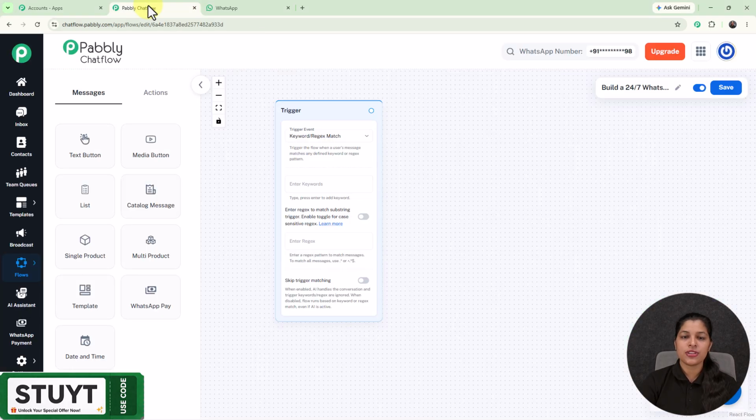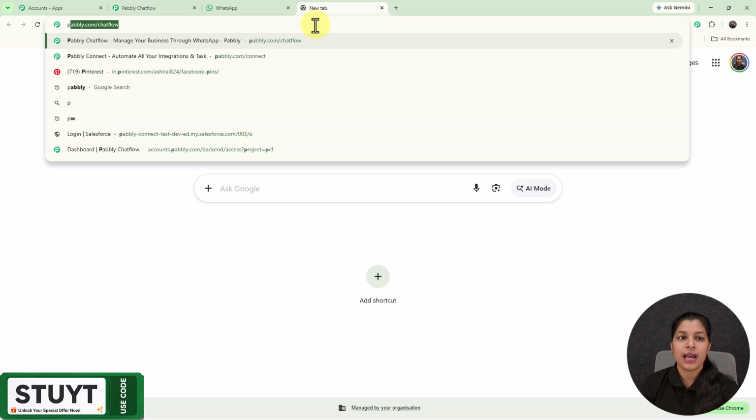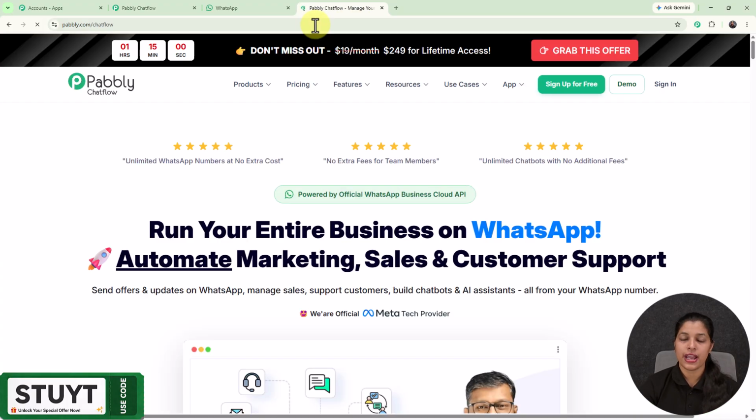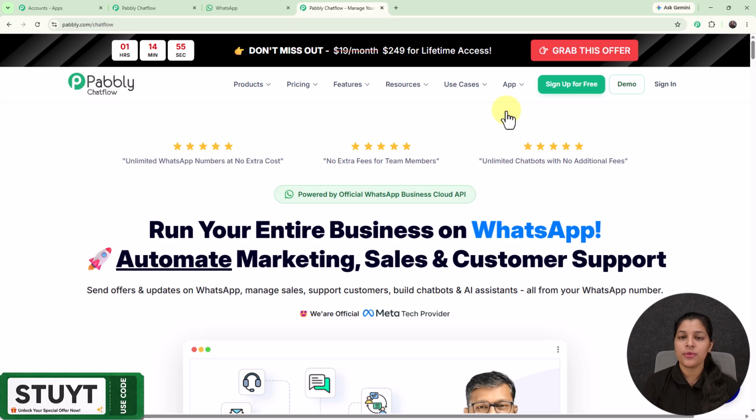So right here I'm on the flow page of Pabbly Chatflow, which you can get by typing its URL over the new tab, that is pabbly.com/chatflow. And once you enter the URL, you will land on the home page of Pabbly, where you will see two options, that is sign in and sign up free. So if you are a new user or creating an account over Pabbly Chatflow for the first time, then you can just click over the sign up free.